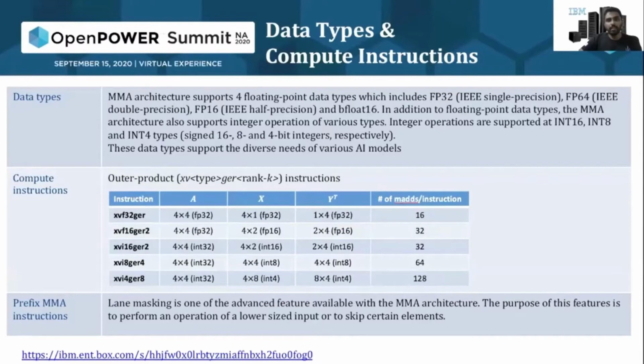To highlight the capability of the architecture, a single FP32 MMA instruction can perform 16 multiply add operations in one go. FP16 and int16 MMA instructions can perform 32 multiply add operations. Int8 can perform 64. Int4 can perform 128 multiply add operations using a single instruction.